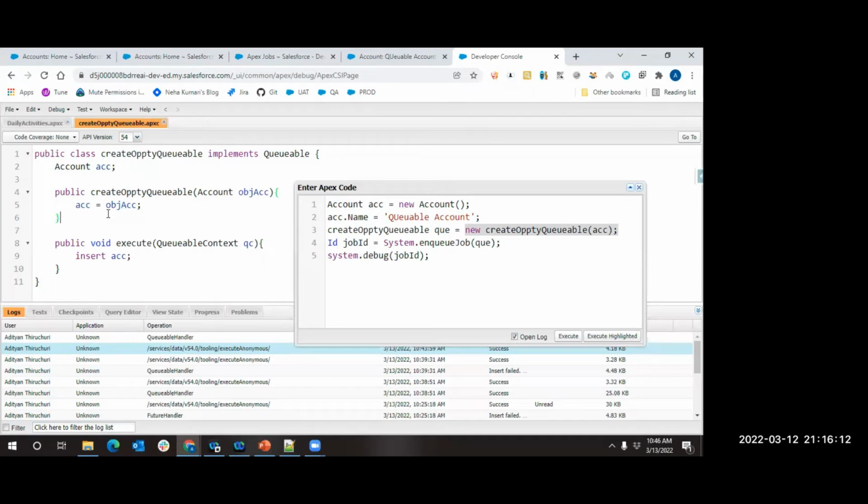So what advantages have we seen? One, chaining is possible in queueable, which is not present in future. Second, the job ID is something you can fetch in queueable, which is not available in future. Three, even if the parameters you are trying to send are of a non-primitive data type, it is allowed, which is not possible in future. These are the three advantages of queueable over future.